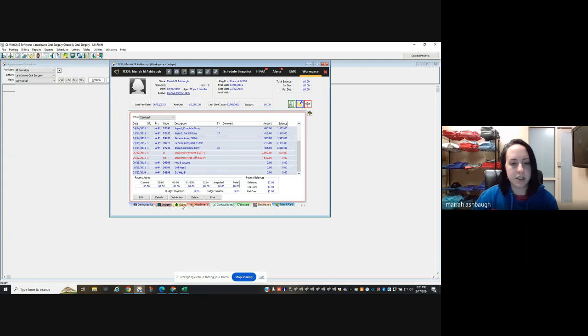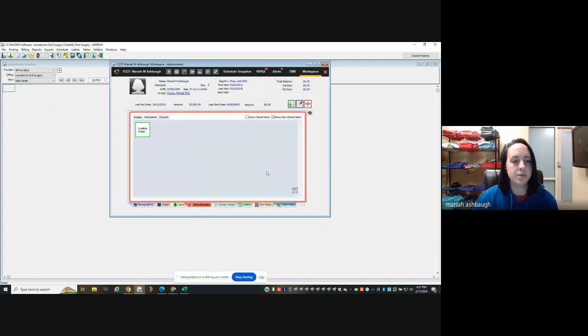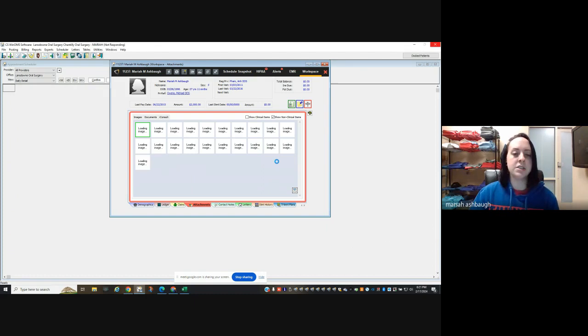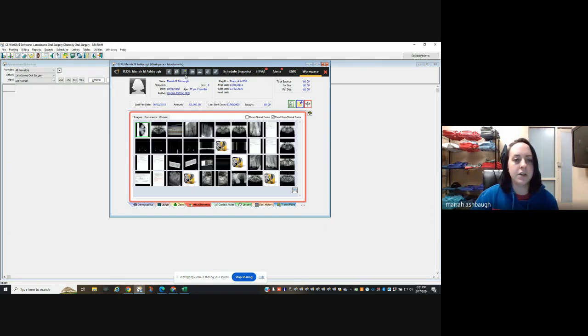We're not going to be doing the claim window. That's not really important for anybody in the back. Attachments. This is going to show all our images. This is going to also show any images that were sent over by the general dentist. So we have this OMS imaging tab here for CareStream that's going to open up our imaging software.